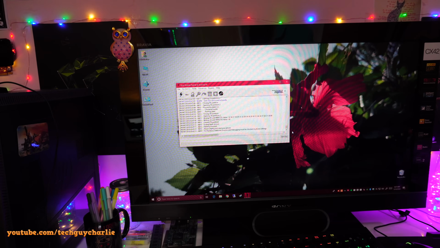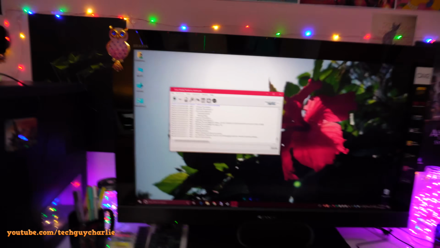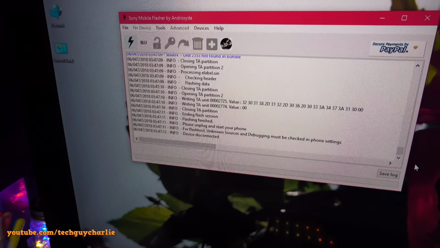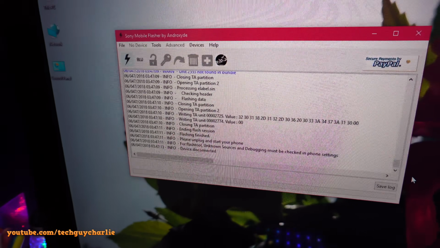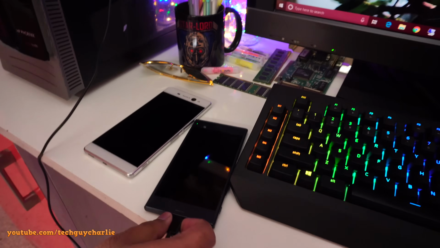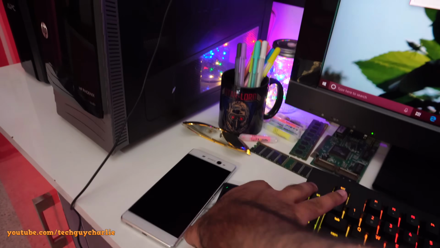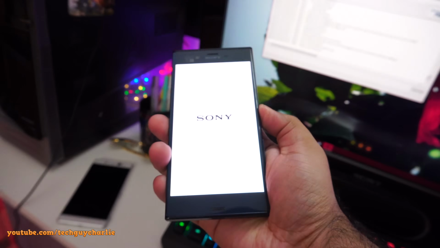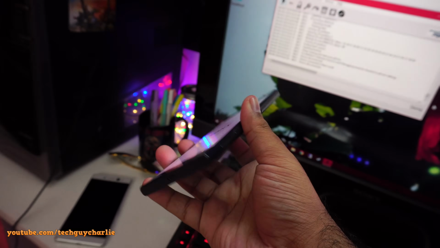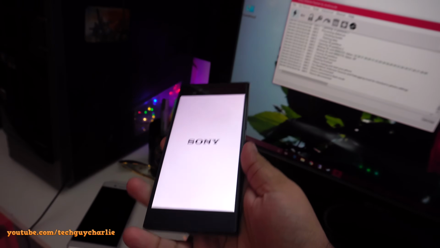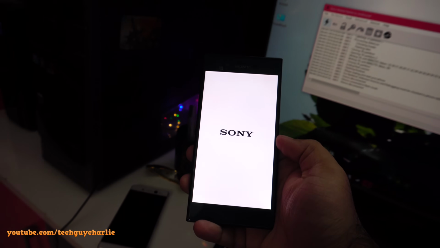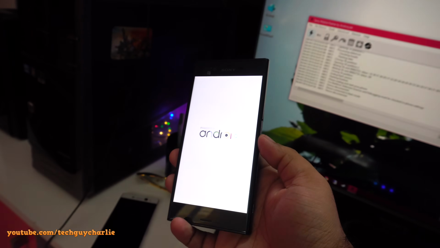Alright guys, that's it. Flashing has been completed successfully. So once the Flashtool finishes its job, you'll see this message: please unplug and start your phone. So now all you have to do is unplug the phone and turn the power on. Now do keep in mind that first boot after a complete system flash will take around 5 to 10 minutes. So don't worry if the Xperia logo is just animating, just wait, the phone will start up.